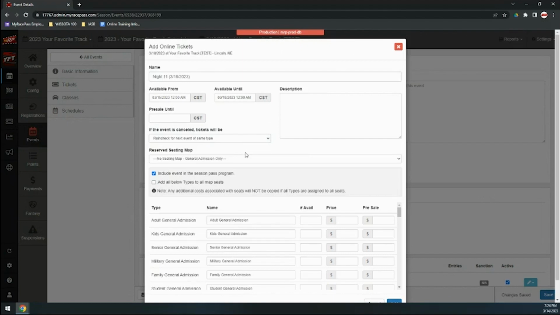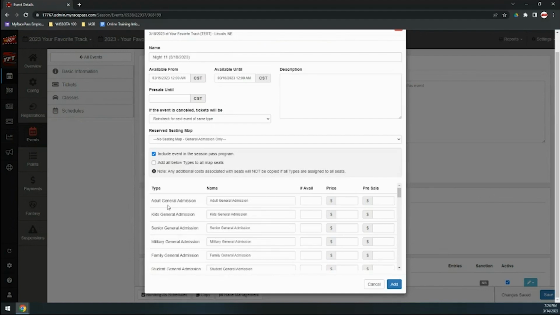Because it's a complicated process. There's a lot of moving parts, and we want to make sure it's set up correctly. But for general admission tickets, it's really simple. Then at this point, you can start on the bottom of the screen selecting the ticket types that you want to sell. You can edit the name of any of the ticket types.